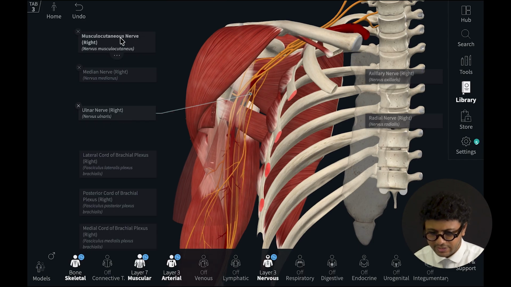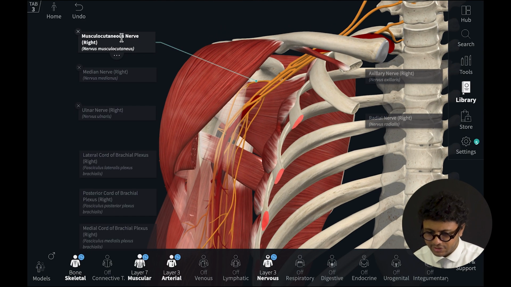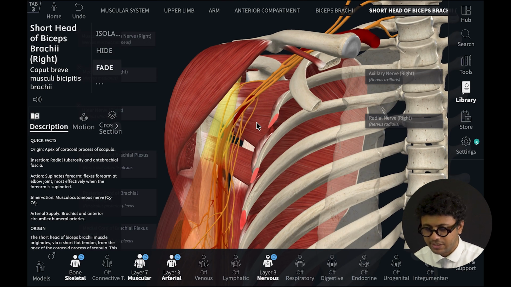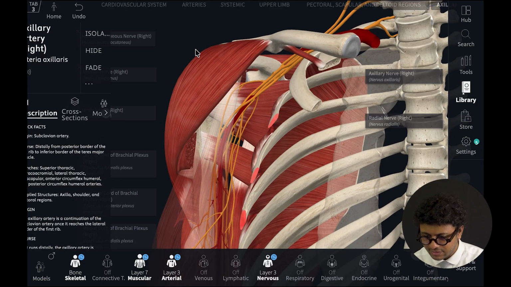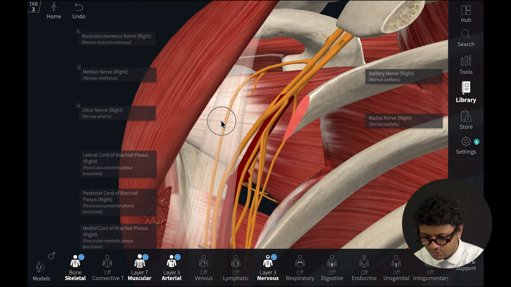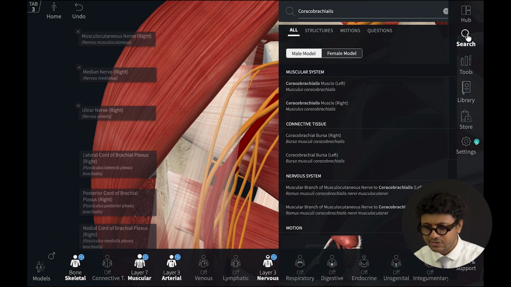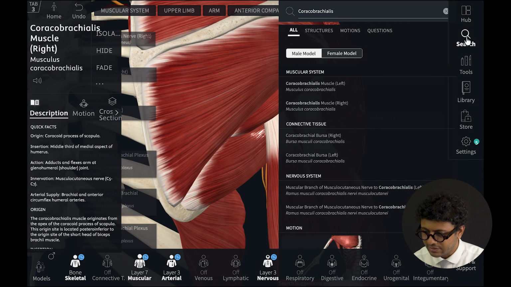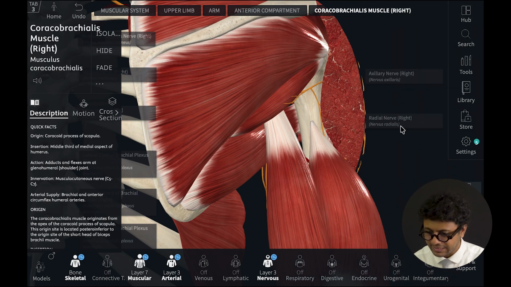However, I noticed that I want to now slightly make a modification here, because if you see this, they have shown the short head of the biceps brachii, but when we usually describe the course of the musculocutaneous nerve, we talk about how the nerve pierces the coracobrachialis. And if I zoom in over here, I'm not seeing that being shown here. So what I'll do is I will just use the search tool, and I've already typed in coracobrachialis. So let's bring in the right coracobrachialis and then click on search to exit again.